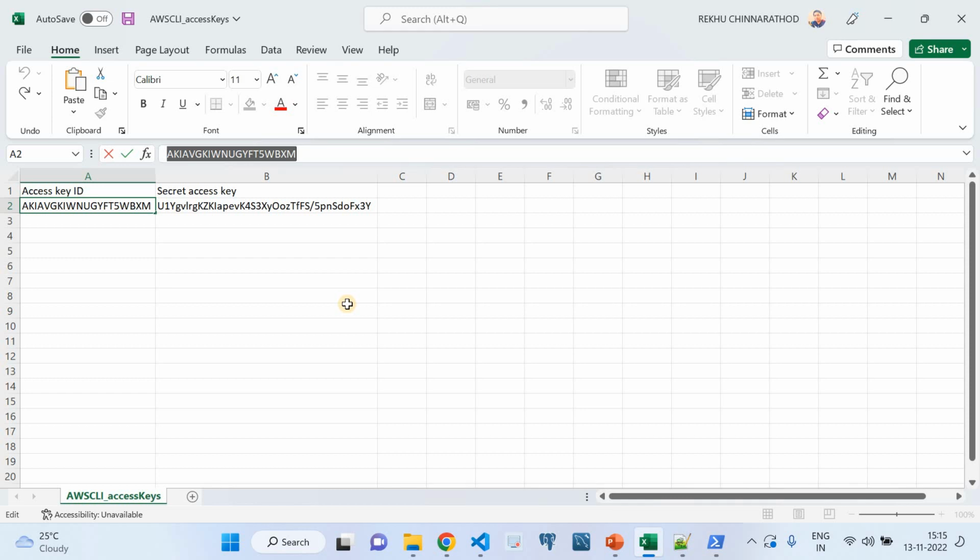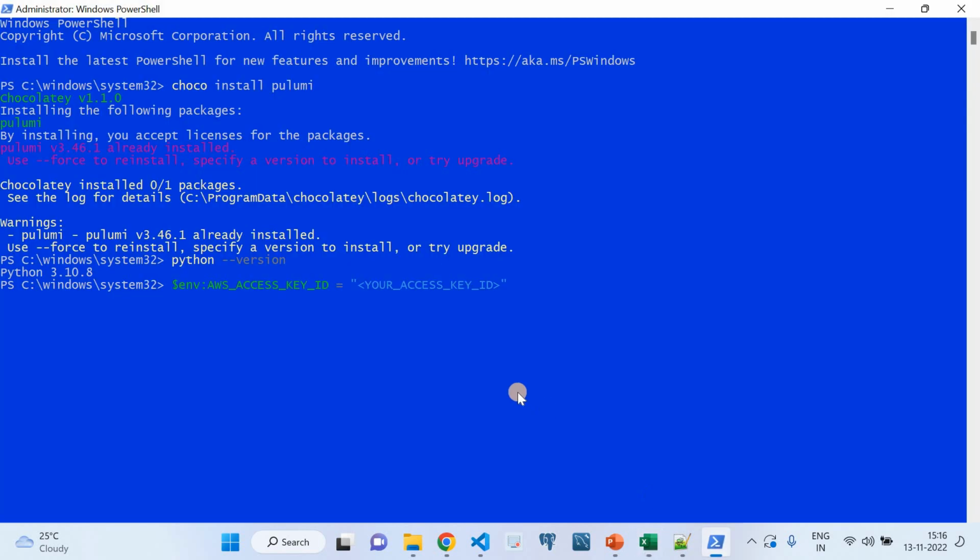Here I am using an IAM user to interact with AWS. Basically, Pulumi will use the IAM user credentials to interact with AWS, and that's what I'm doing. So let me set the access key ID of AWS.